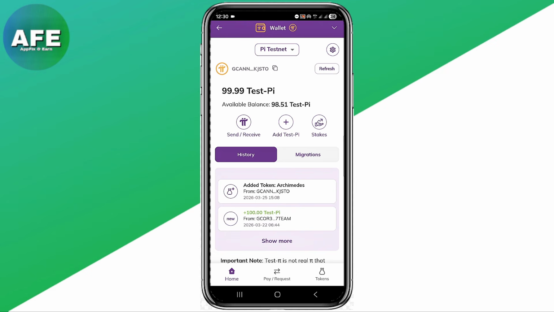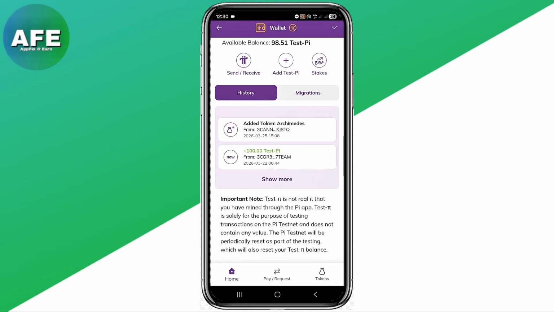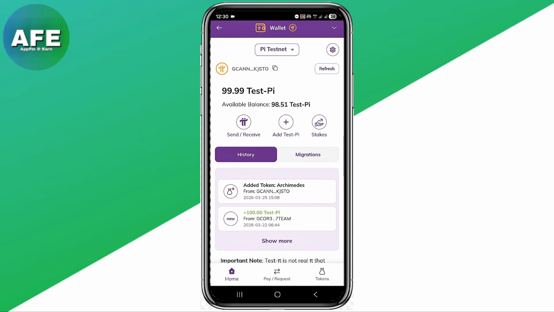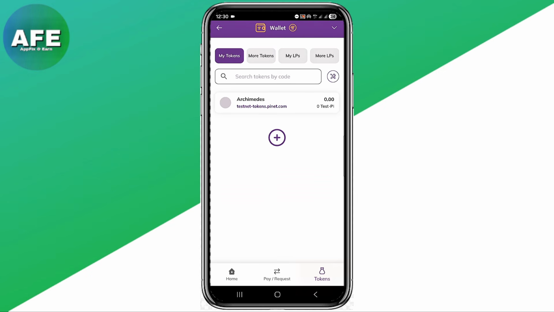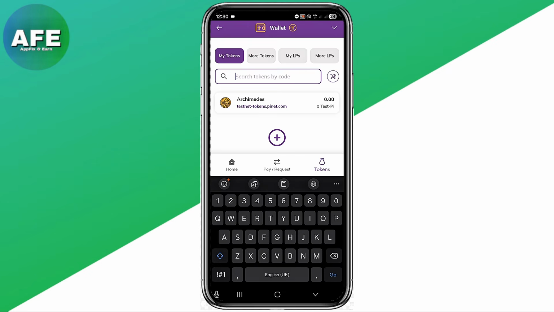So in order for you to actually see and find new tokens on Pi Launchpad, this is what you can do. Looking right here on the screen, you can see where it says tokens at the bottom of the screen on your Pi testnet. If you click on tokens, you're going to see my tokens. You can see more tokens. You can see all of this. So you can now go ahead and search for any new tokens and you'll be able to add it right there.